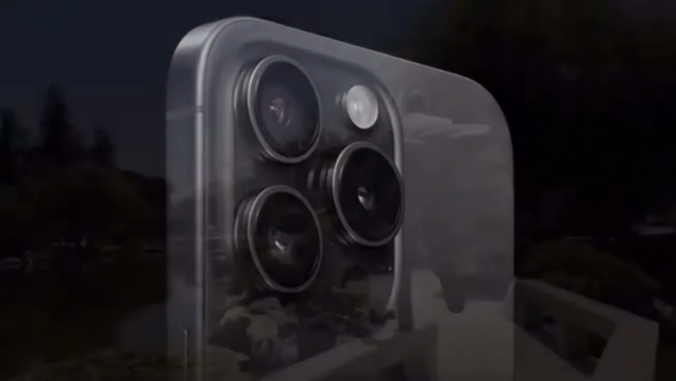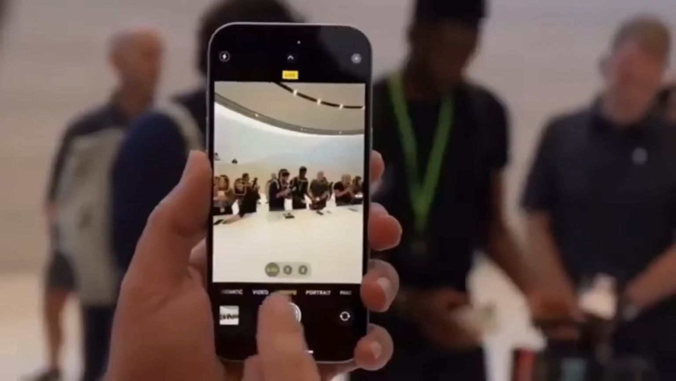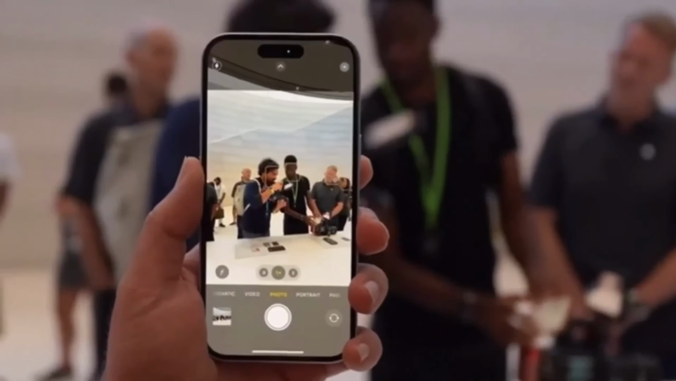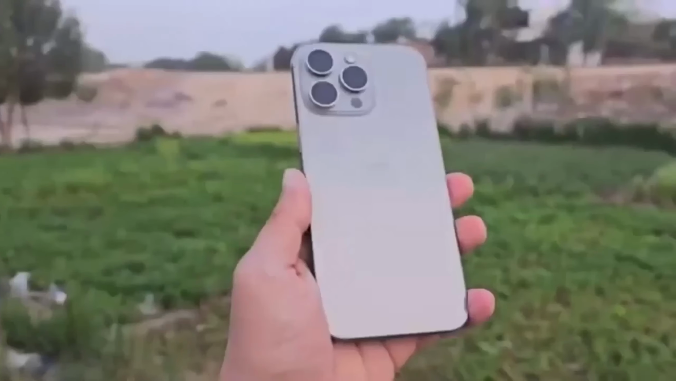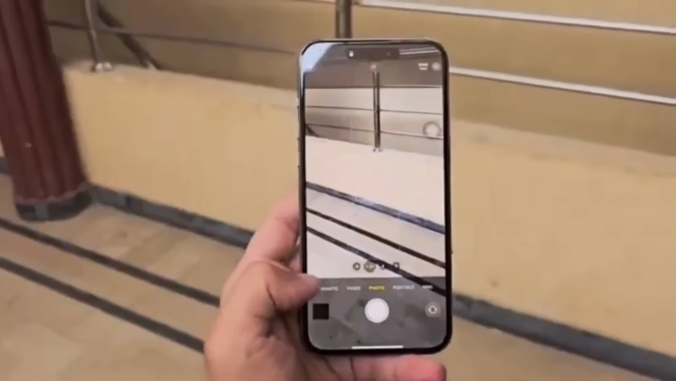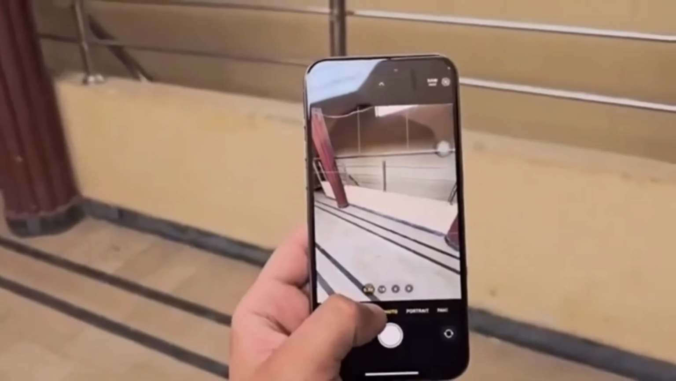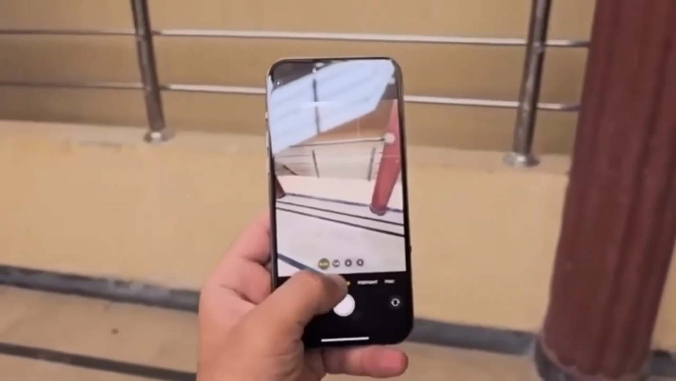On the flip side, Samsung's Galaxy S24 Ultra brings its camera game with a 200-megapixel main camera, a 50-megapixel zoom lens, a 10-megapixel telephoto camera with 3x zoom, and a 12-megapixel ultra-wide sensor. Samsung has packed in more megapixels, but remember, megapixels aren't everything.